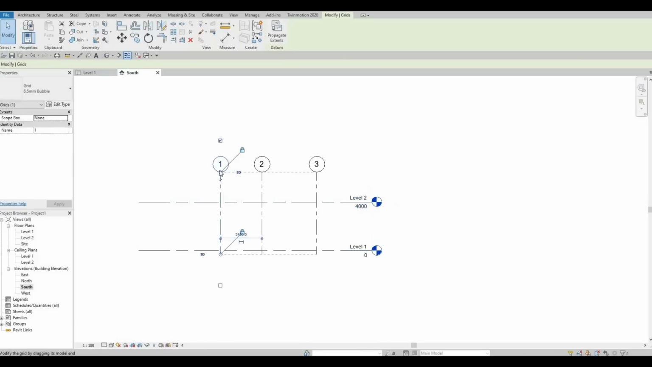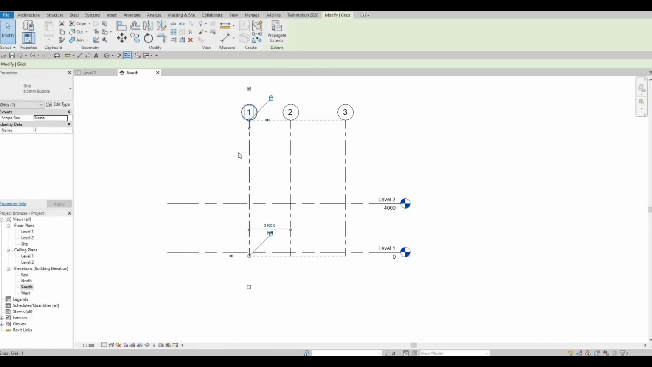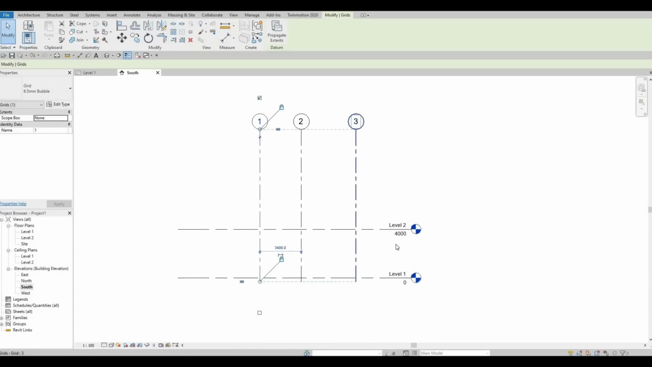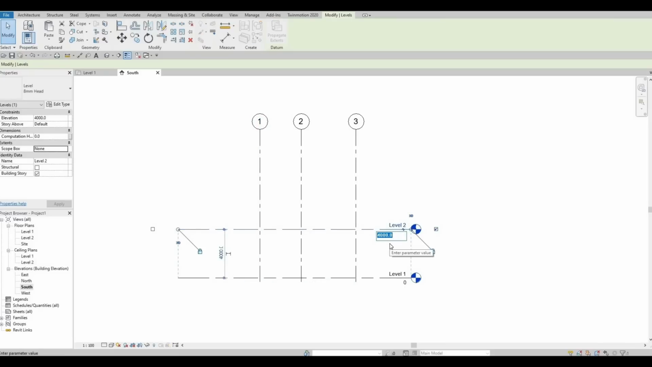And for this grid, I want to pull it up so that we have space to add in our levels. And then here, from level 1 to level 2, it's default 4000 millimeters. Now I'm going to change that by clicking on the numbers and changing it to 3200.